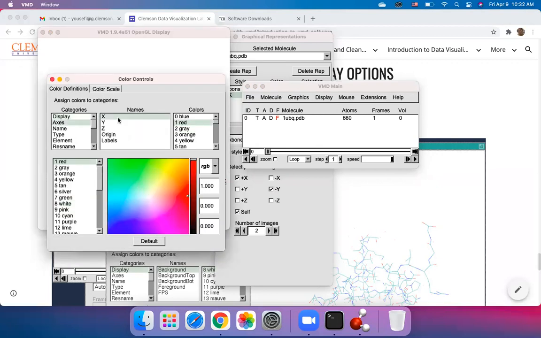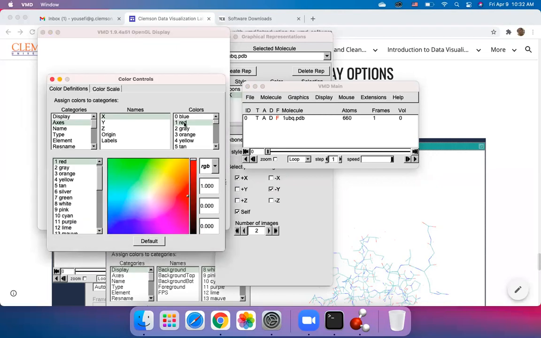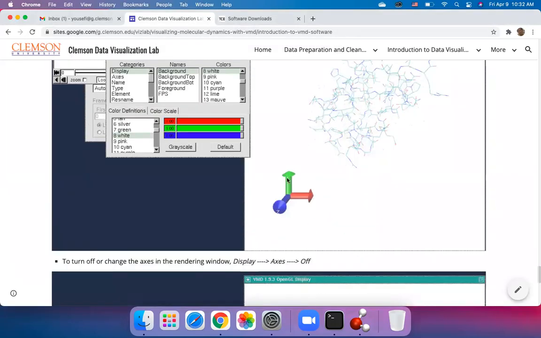For example, here my x-axis is red. I can change it to, let's say, orange. You can see it just turned orange. You can change all the colors and the representation, which might be useful for final snapshots or the final 3D rendering that you are trying to create from your molecular structure. So those are the ones that you can tweak by yourself and explore what's available here.